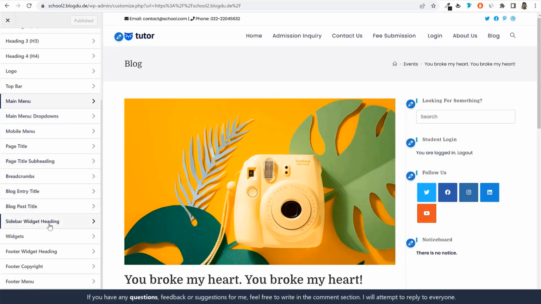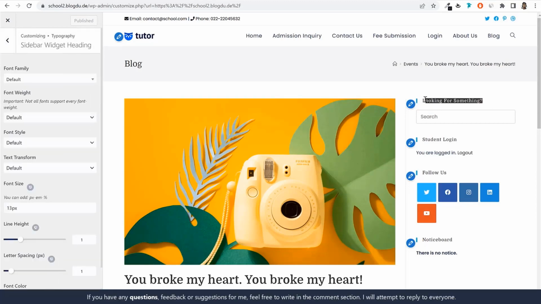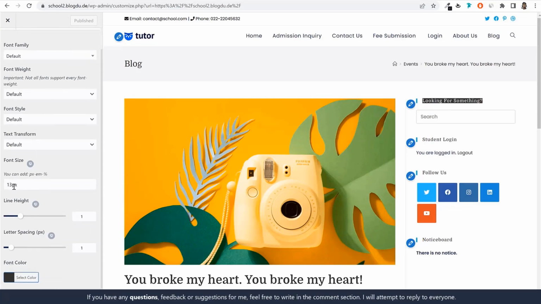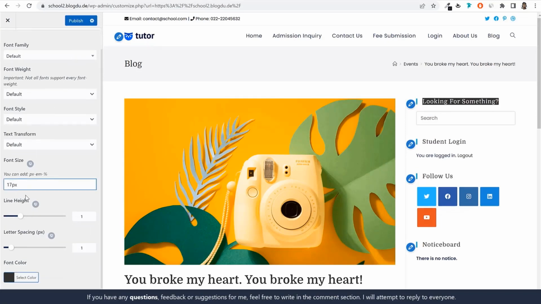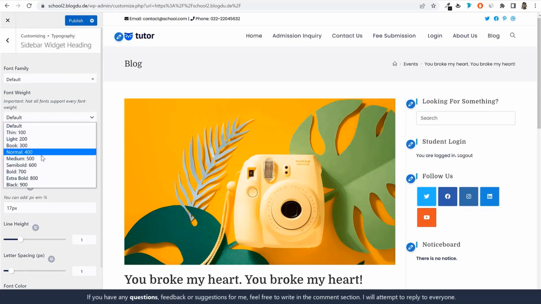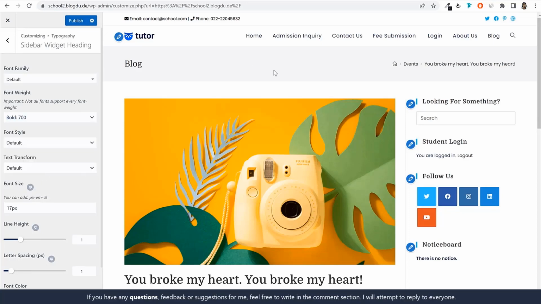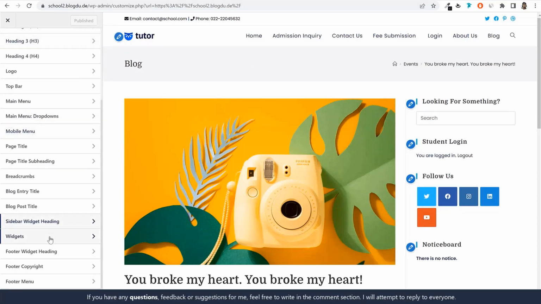You can control that. Sidebar widget heading. These headings are looking very small, so I want to increase the size of this thing to maybe 17 pixels. Now as you can see, pretty big. Also, I want to make them bolder. So these are lighter. I want to make it bold. Okay, better. Come back again. You can again go ahead and change the color as well.